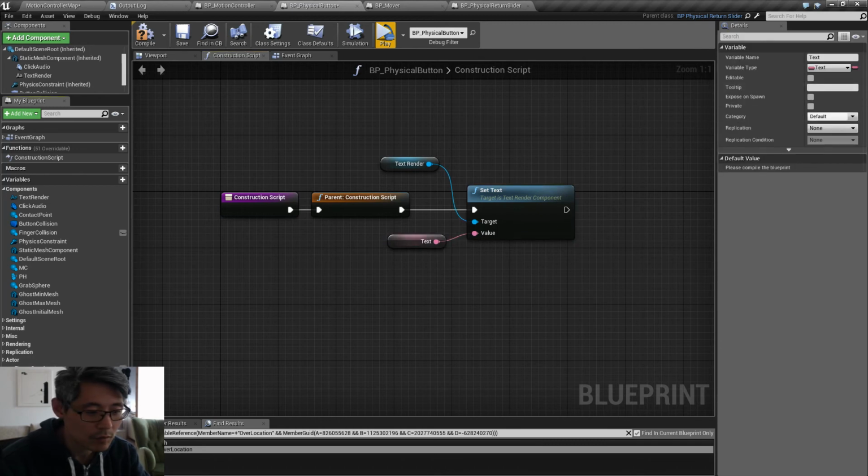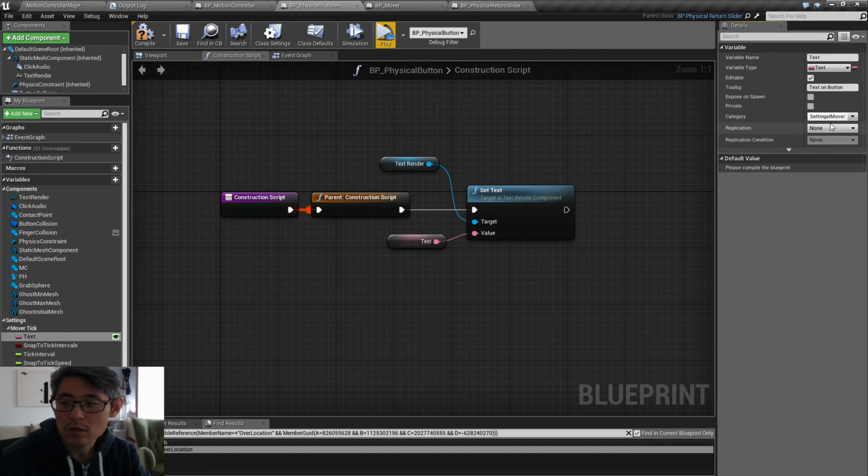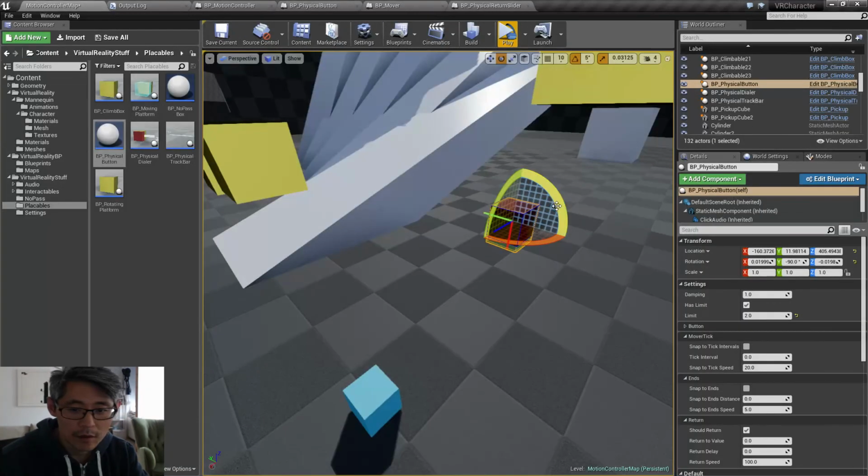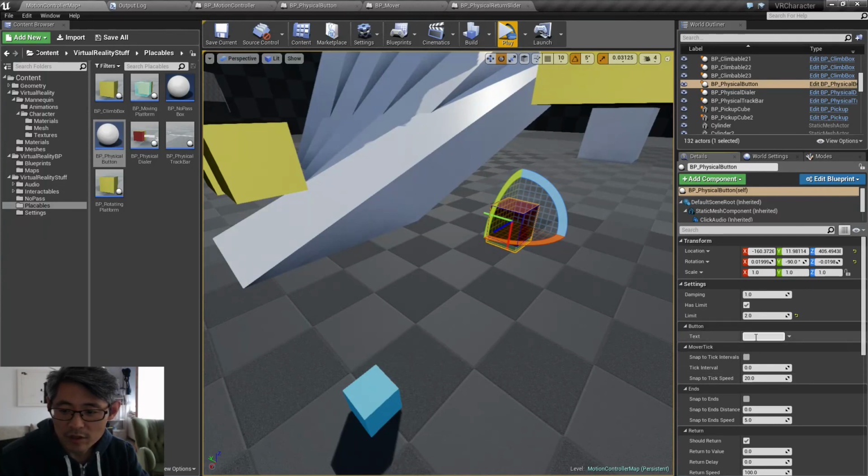And this is a setting, public text on button. It's a setting. Settings, button. So now I have a section here called text, and I can say this is maybe an A. Okay, it's turning the wrong way, but who cares? I'm just gonna spin it around like that.